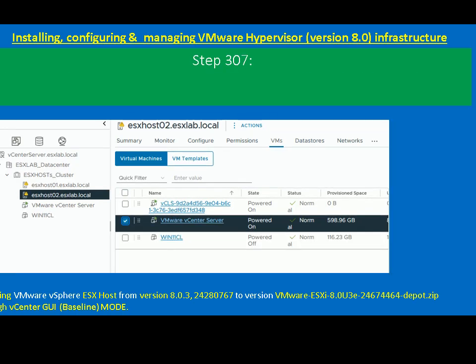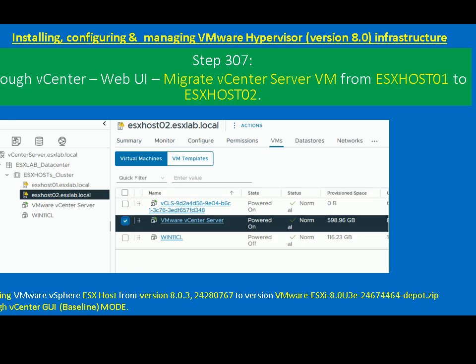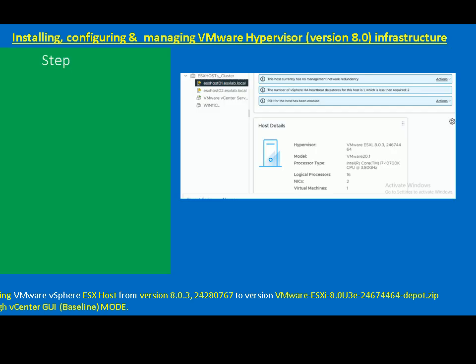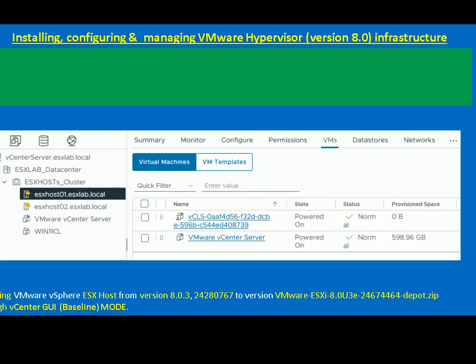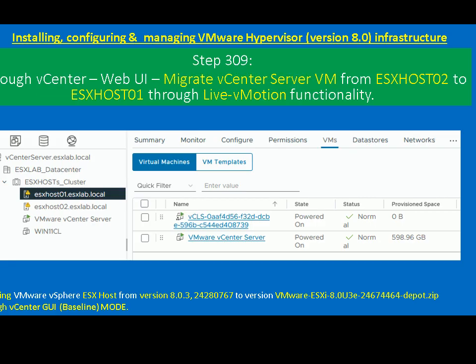Okay, so the next step we have already completed. We have migrated our vCenter server VM from ESXHOST02 to 01, and this also we have done. We have already covered everything, right? All those steps we have already covered the live vMotion functionality of our vCenter server. Okay, so this completes our module.